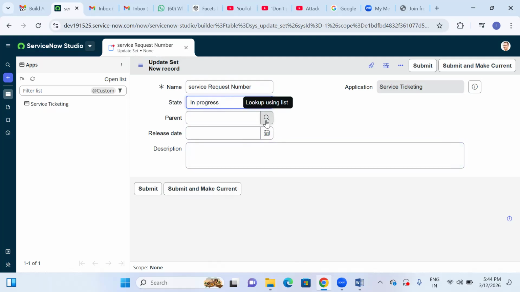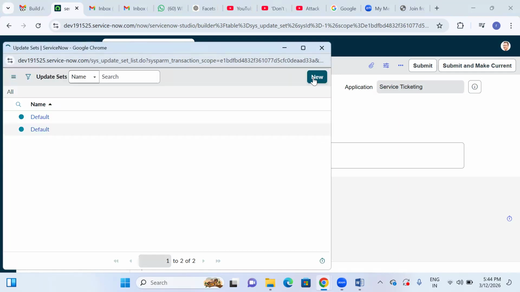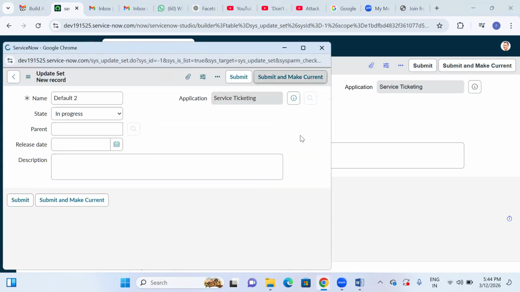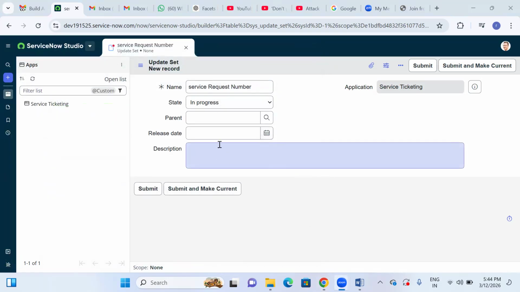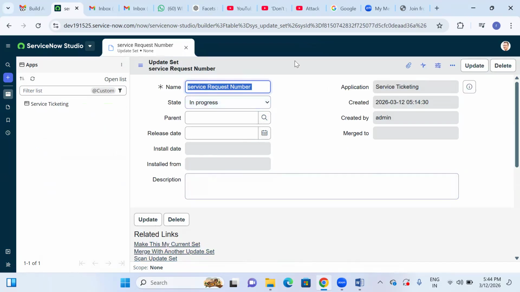Next, about the parent, right? We need to identify the parent of this. If you have any new parent to be identified, we can create a new parent for that. If you want, we can create a new parent, otherwise not required. Release date, when this is to be released, including the description, etc. Once the description is completed, we can submit, right? So this is where we have submitted. So the updated set, service request number, is something that we have created here.